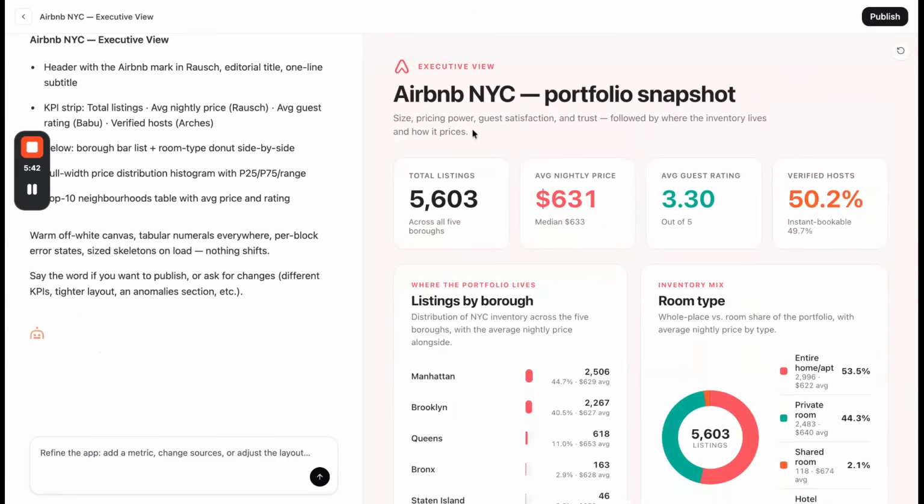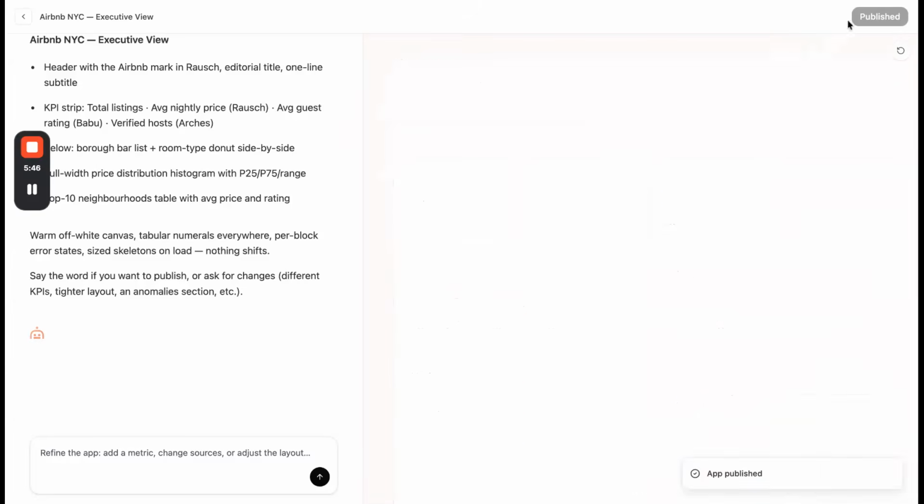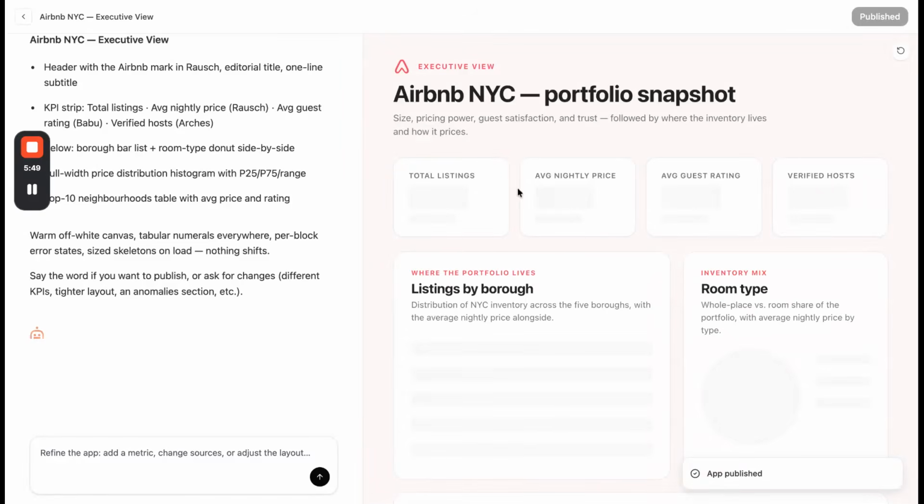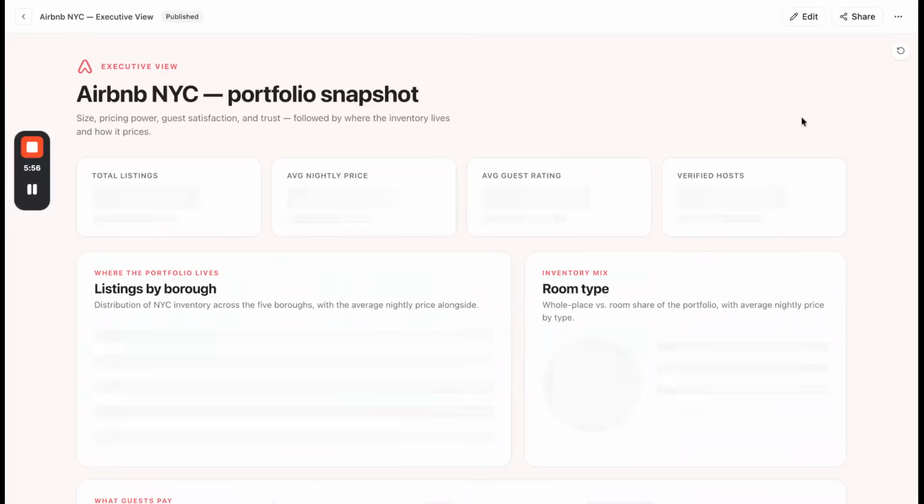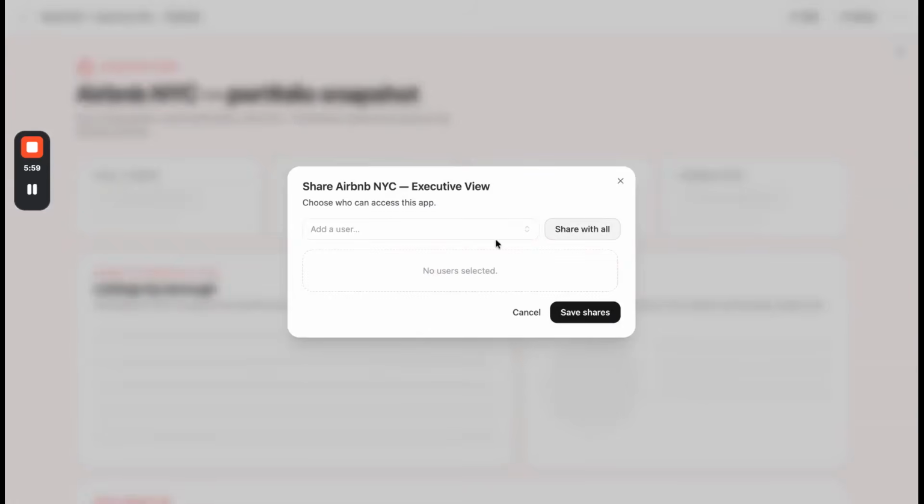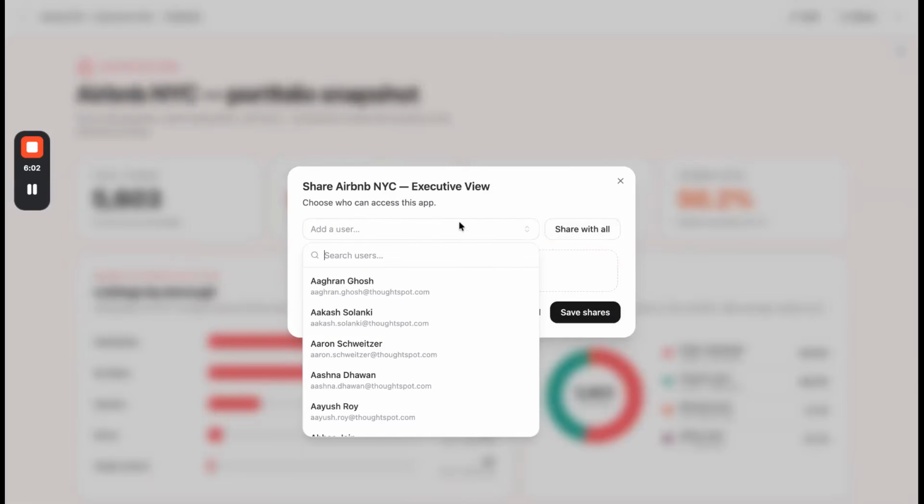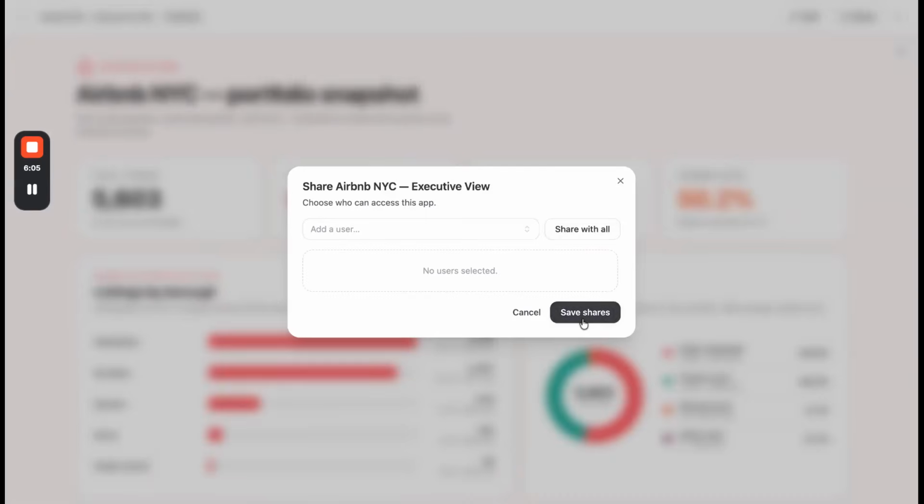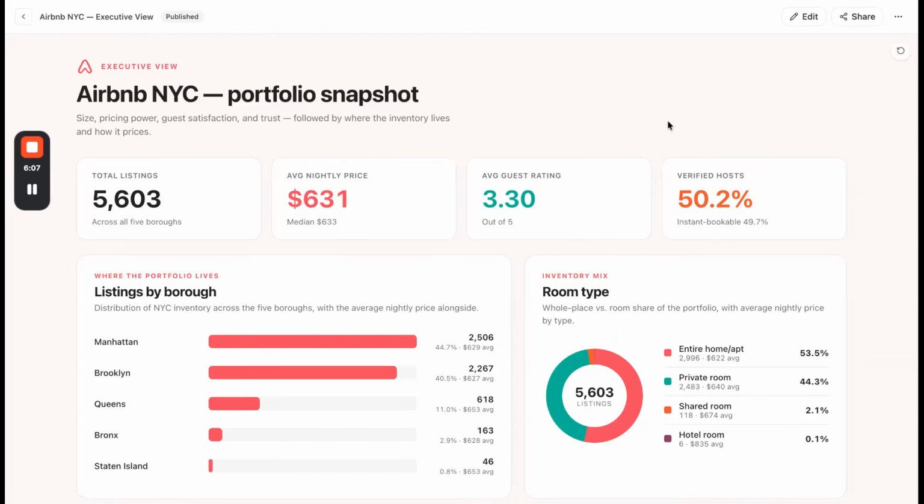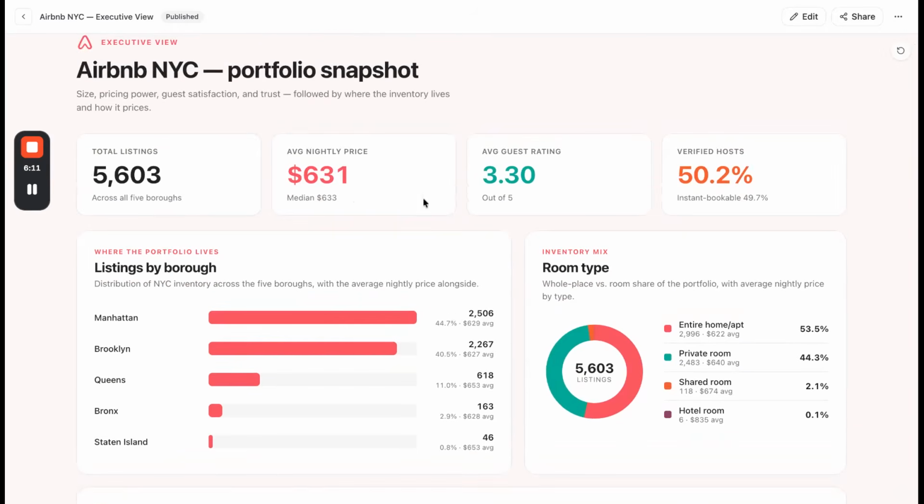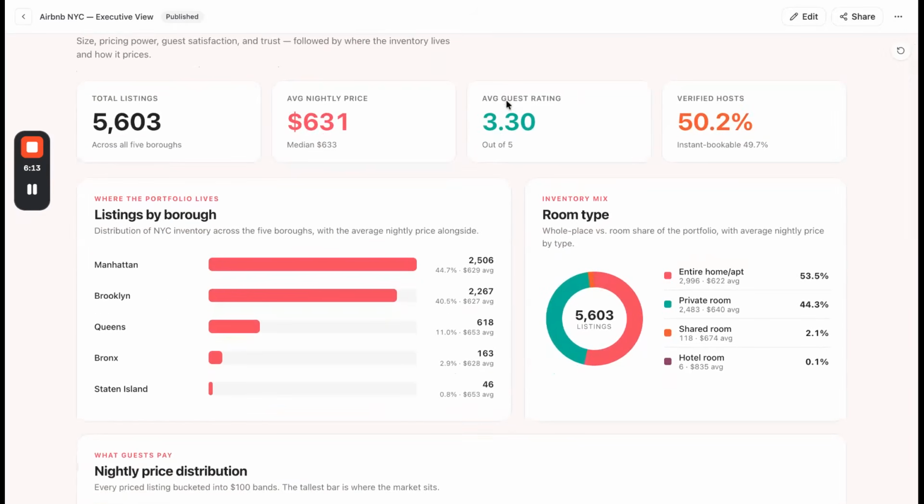Now, if we are happy with the app that we have, we can hit publish. Note that this publish will only make the app live for you. In order for the app to be available for everyone, you'll need to share it with all users or select users from the share menu here. And once we do it, it will be available for everyone in the cluster. So yeah, that's a quick flow on how to create apps.